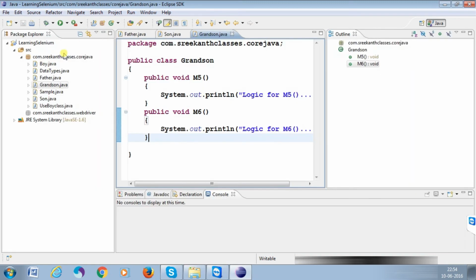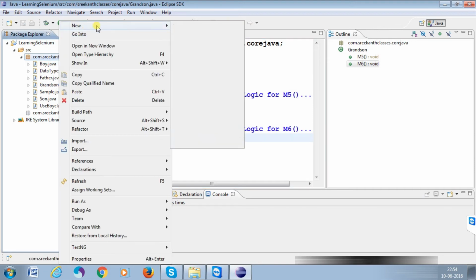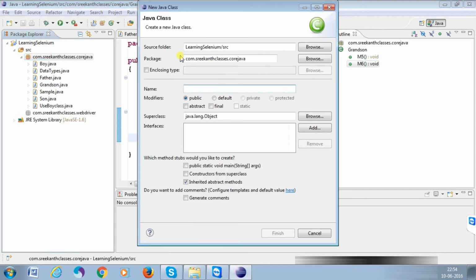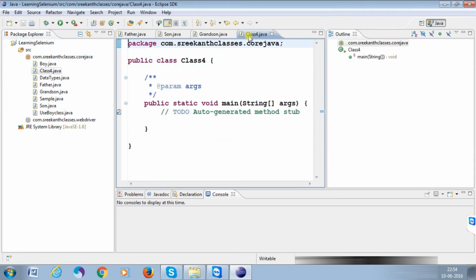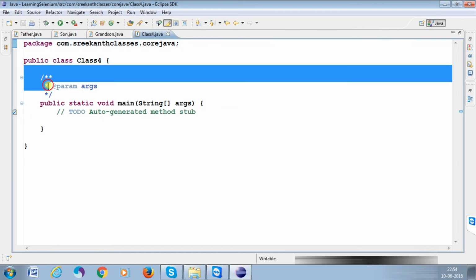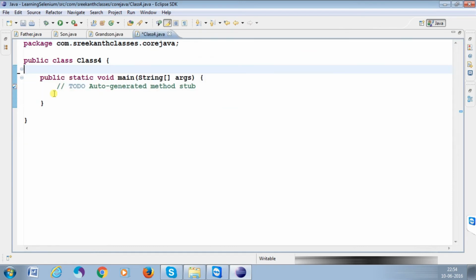So I want to access these three classes' non-static methods in some other class. I can give this as class 4, with the main method because I want to execute. So the main method is needed. I want to start the accessing here like this.